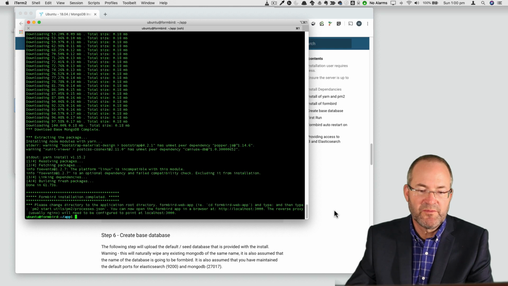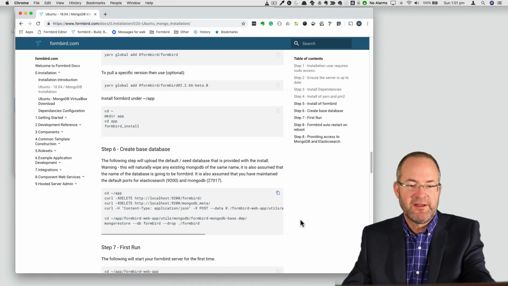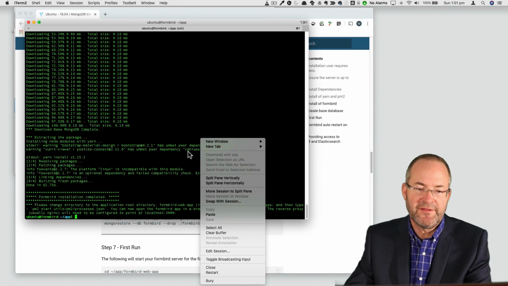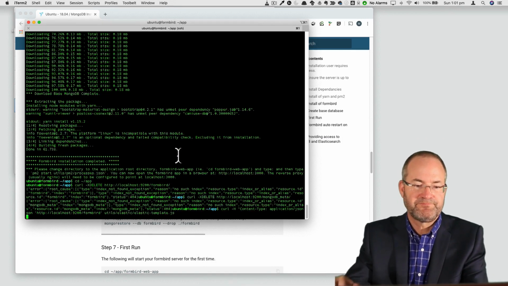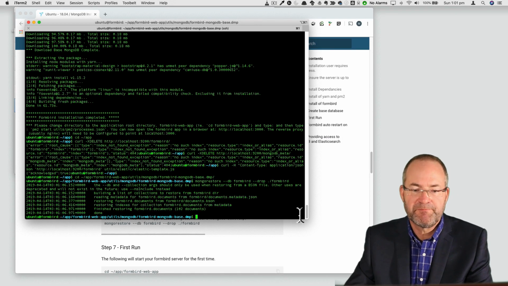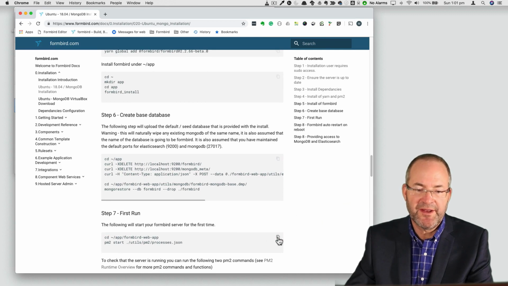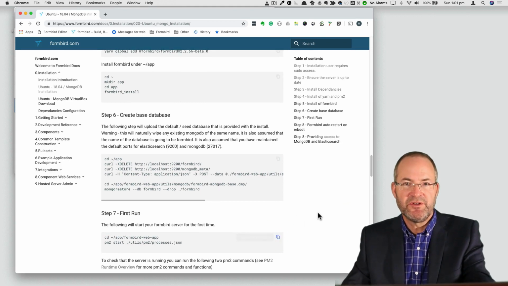Okay, so it's reporting that we've successfully installed. Now we'll create the starter database, which, like I said, has already been provided in that install. So we load a small seed database of only 100 odd documents. At this point, we've completed the base install, and we should be able to now run up the server itself.